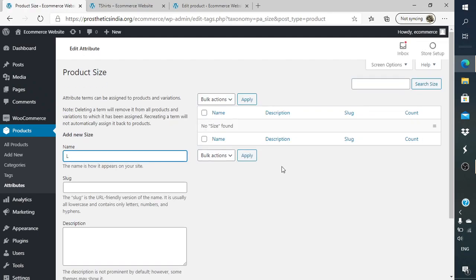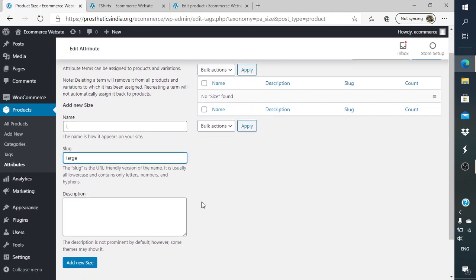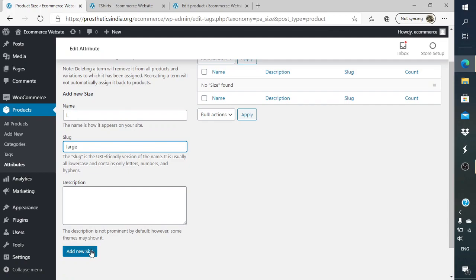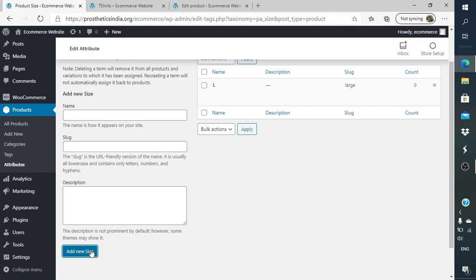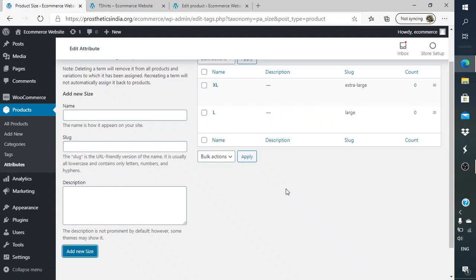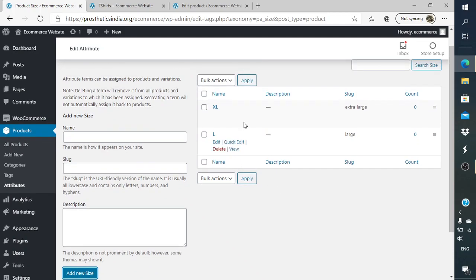So one size would be large, slug can be large. Slug is nothing but the URL which represents that thing. We can make it more SEO friendly. We can add terms like a description, which is SEO friendly and has keywords. We can leave it as it is as well. It does not make a lot of difference there. Just XL, and I'll name it extra large, and I'll add the new size. So let's work with these two attributes now.